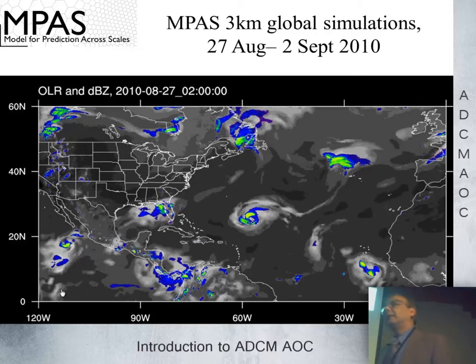Yes, 3 kilometers, the point of going to 3 kilometers is to avoid having to deal with the convective parameterization. There are some cases where you may still need it, but certainly strongly forced systems like the supercells and the hurricanes, you can do convection quite well at 3 kilometers because you're resolving the main parts of vertical motion with the dynamics.